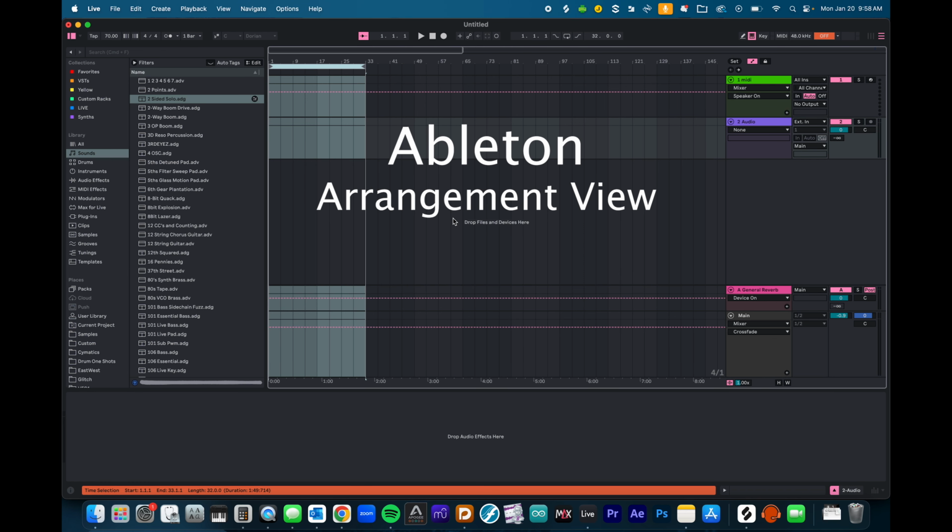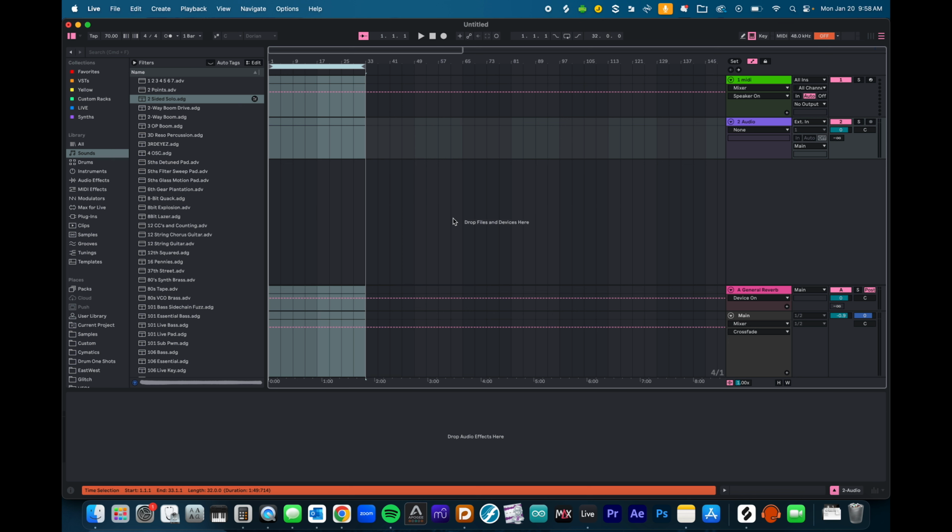Hello everybody. This first video that I'm making about Ableton is just a very general overview of the Ableton Arrange window. I'm basically covering what you see on the screen right now in a very general way, including audio inputs and outputs, etc.